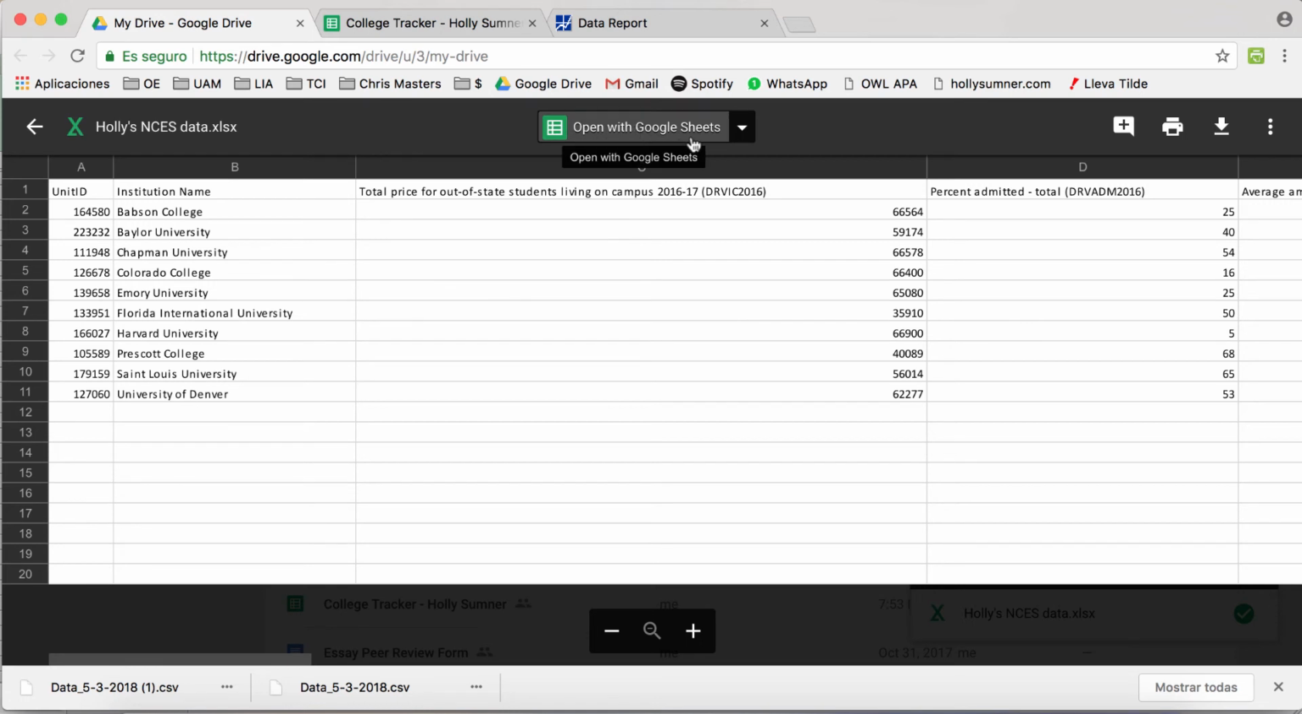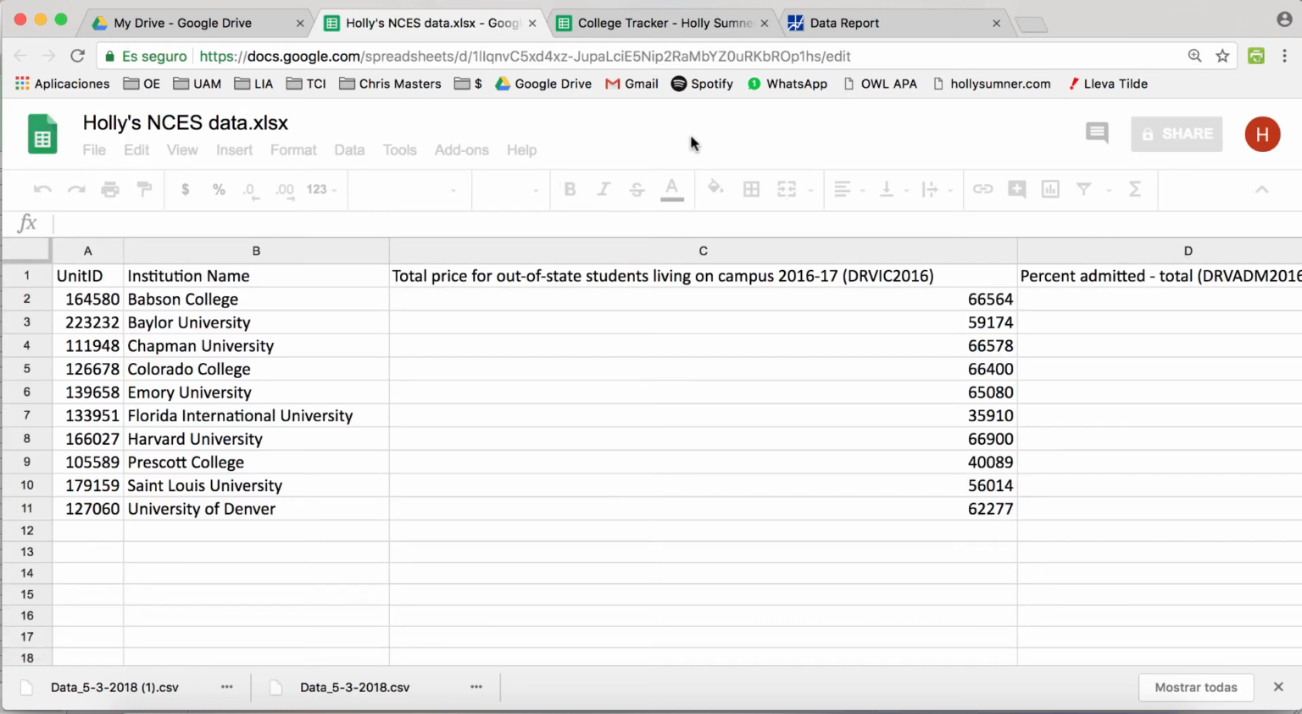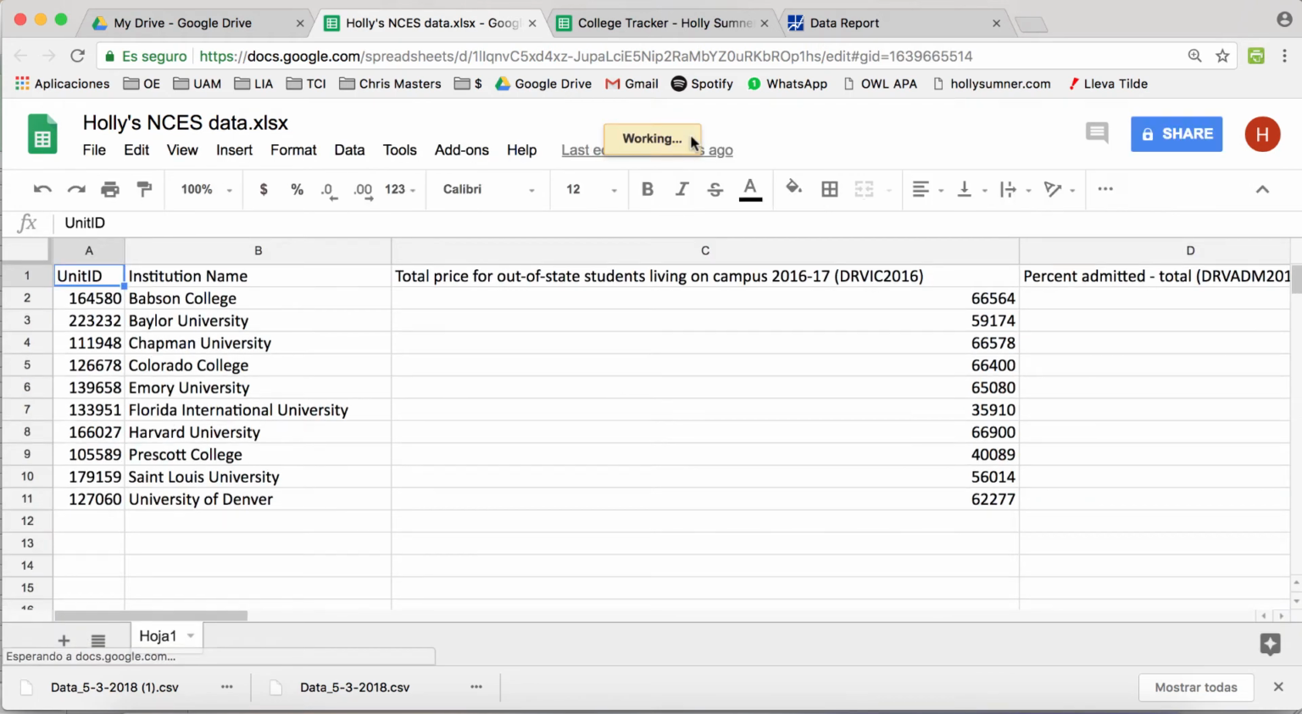My computer is a little bit old and will sometimes shut down when I do this. I hope that's not the case for yours, but if Chrome does quit, you can open it right up again. And this may take a little bit to load. Woohoo! Success! All right. So we have all of this data now in a very friendly Google Sheets format.